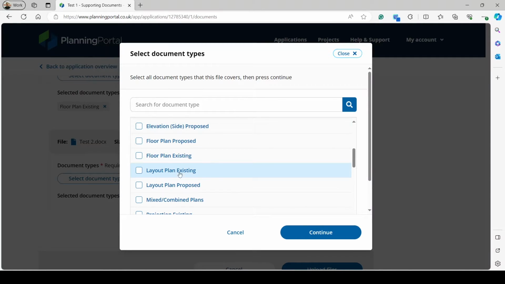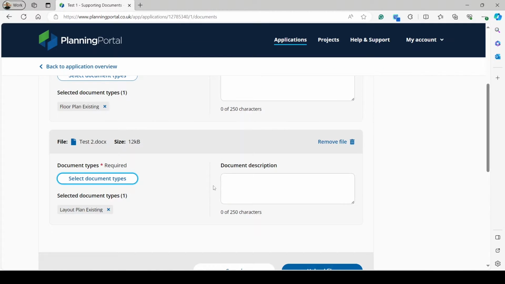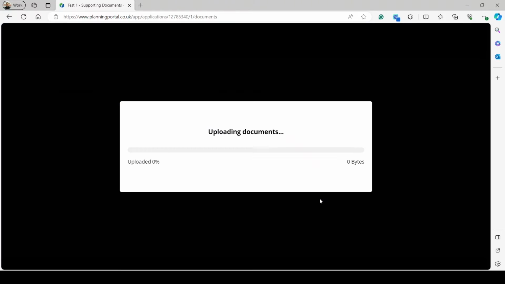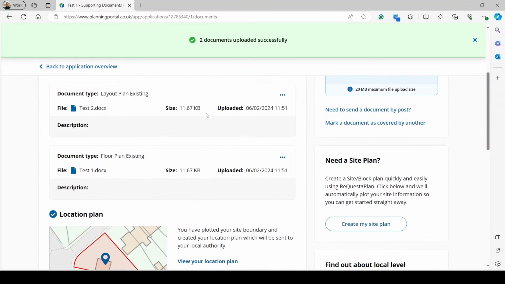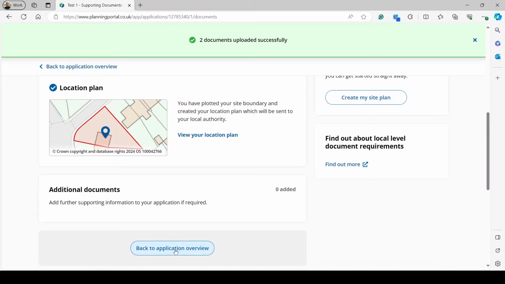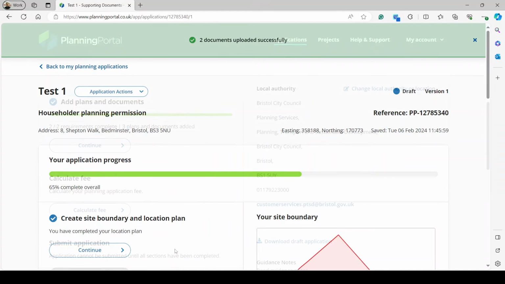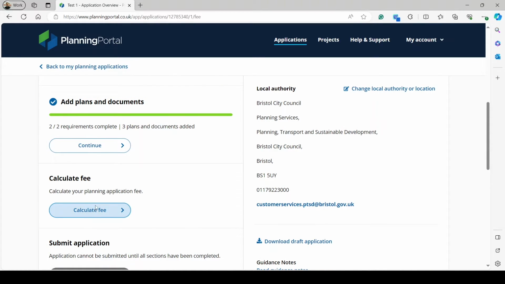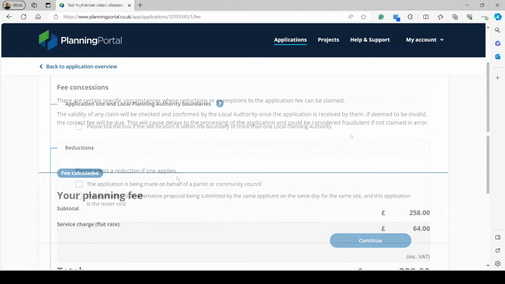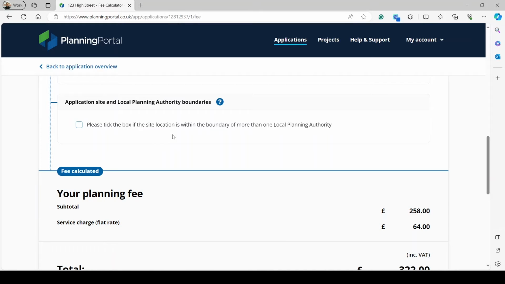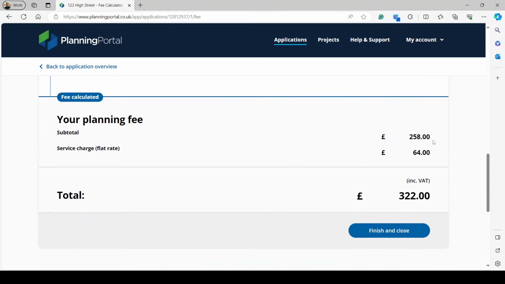You may have to add a description if asked. Then click Upload Files. You can edit, delete, and add documents as you go throughout your application. This will be saved throughout the process. Now head back to your application page. Let's calculate your fee. Your fee for this application will automatically be calculated based upon set government planning fees. Click Finish and Close unless any reductions or exemptions are applied. Please read the help text if you require more information or troubleshooting.